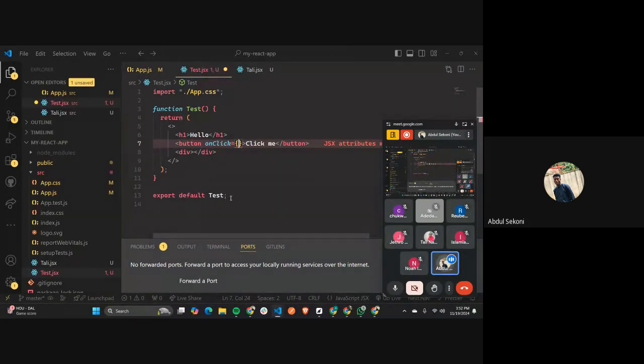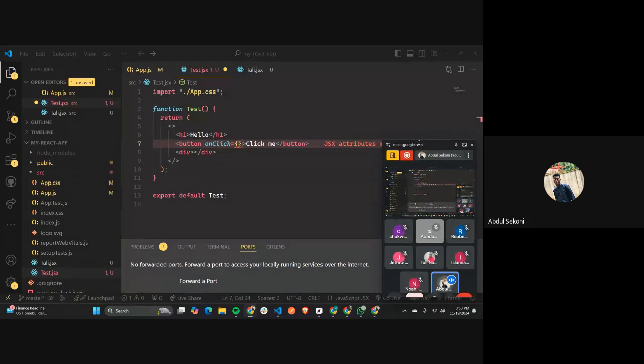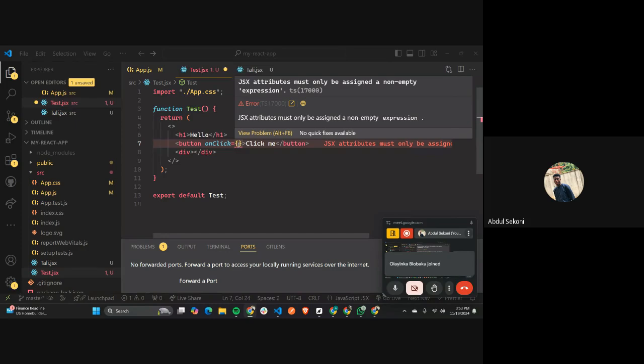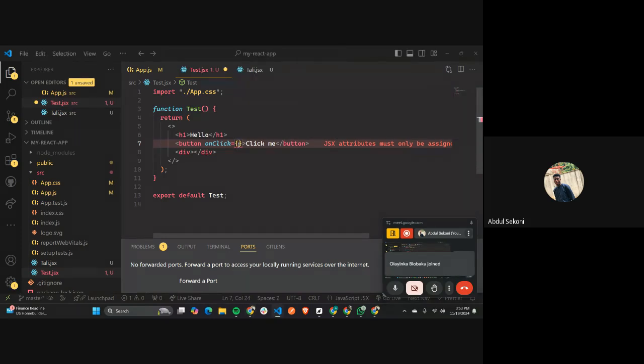So now I have called onClick. What happens? When you're calling onClick, it expects what? Let me zoom this down. Now it's giving you an error: JSX attribute must only be assigned a non-empty expression. Your onClick cannot be empty. If you are using an onClick, you must define something, and what you are defining is a function.